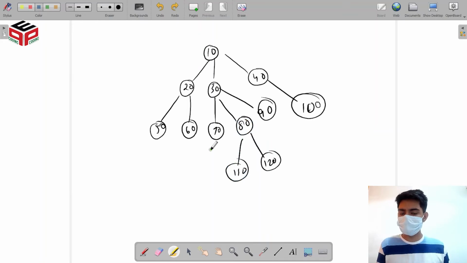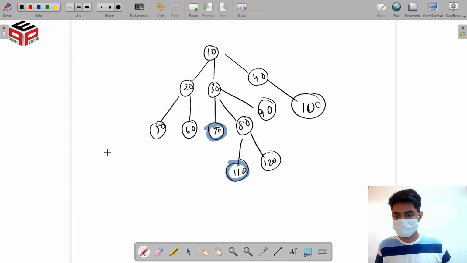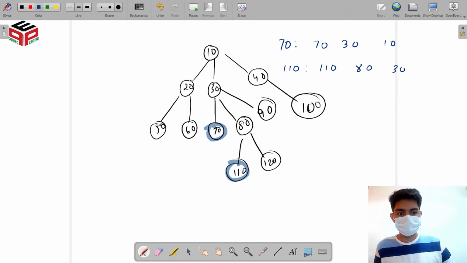Now the approach might also be a little clear, as what we are doing is finding the node to root path. So let's take 110 and 70 for example, and let's write their node to root paths. For 70, my node to root path will be 70, 30 and 10. For 110, my node to root path will be 110, 80, 30 and 10.